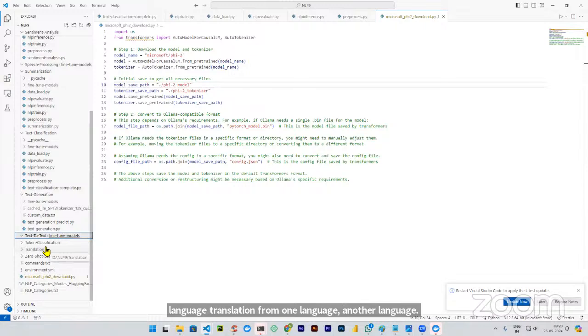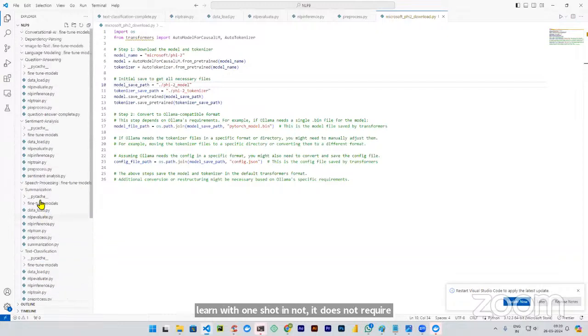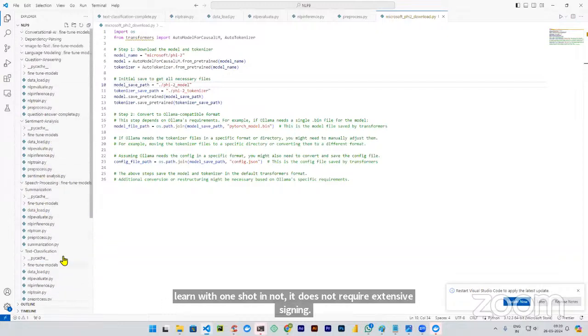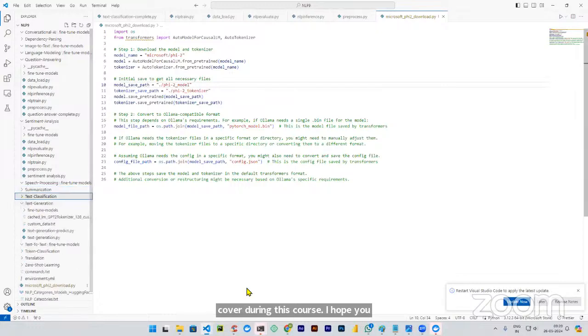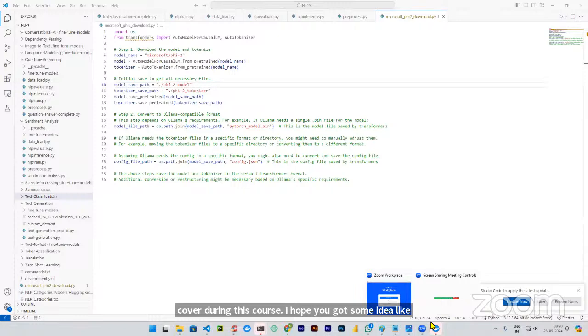Token classification is very similar to text classification, but it is more granular. And translation, again, we can translate from one language to another language. Zero shot learning is like, it is going to learn with one shot. It does not require extensive training. So these are all the categories that we are going to cover during this course. I hope you got some idea of what we are going to cover in this course. Right? Any questions?